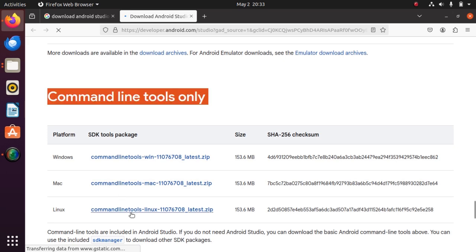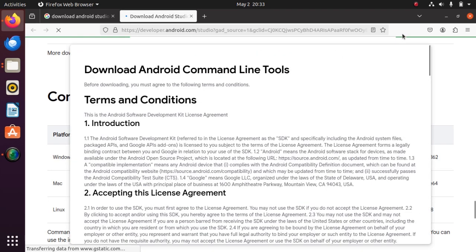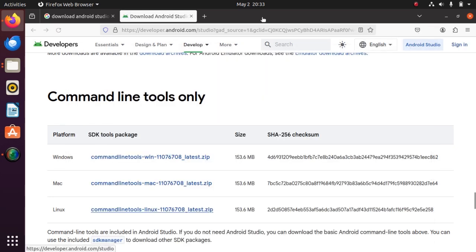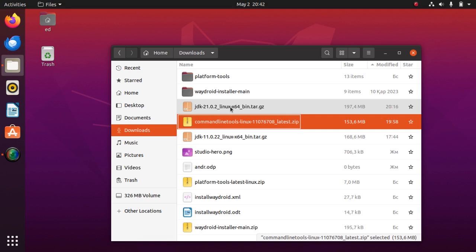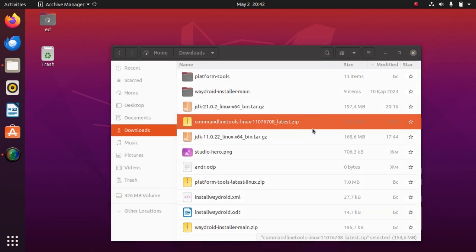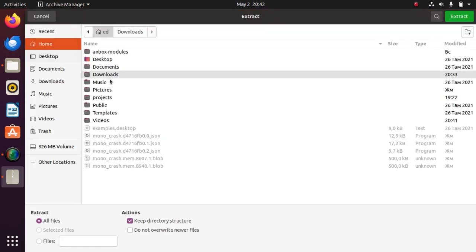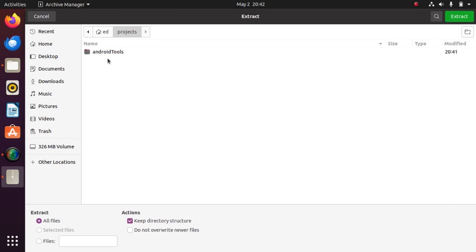Click on Linux, latest zip. Click and wait till it downloads. Check all conditions. And now you can download Android command line tools for Linux. So now I'm at downloads. Let's open our command line tools. Let's extract it. So home, projects, Android tools. Let's extract it here.